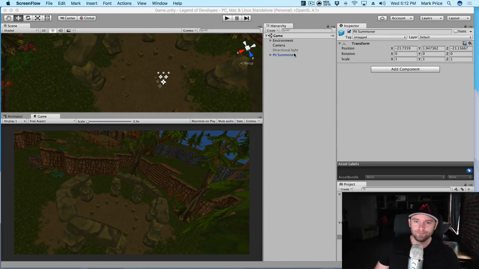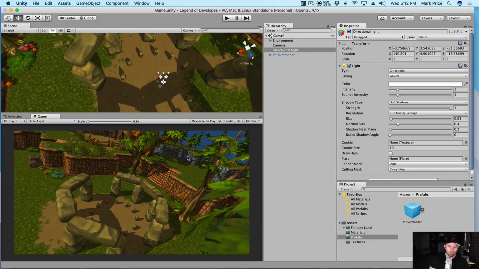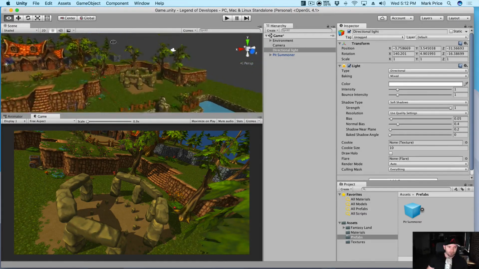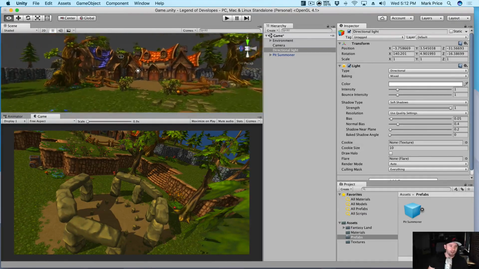Now here's the deal. This is our game. I'm going to turn the directional light back on. Yours may be on or off. Okay. So it's all nice and bright and chipper, right? La la la, such a happy place.